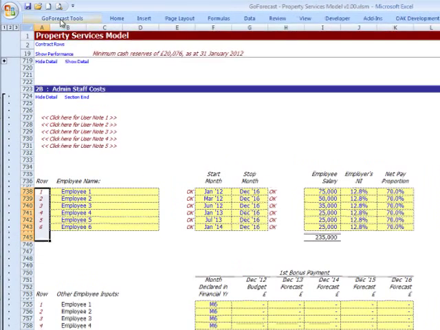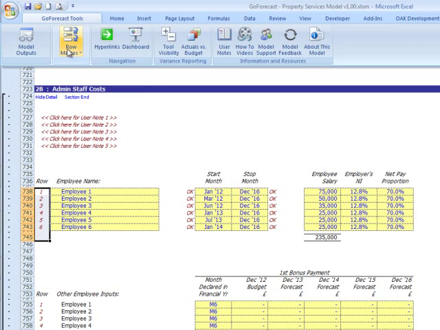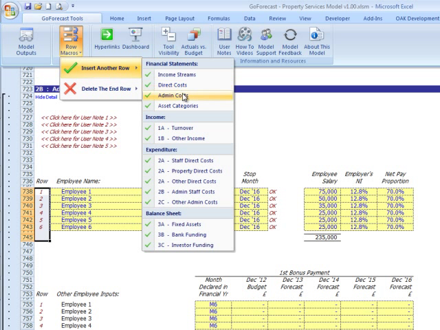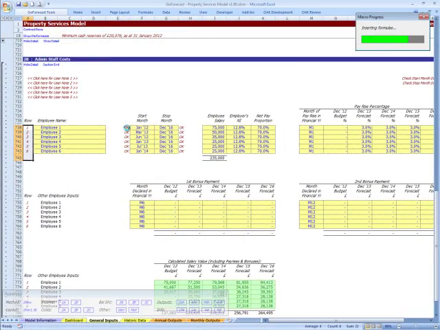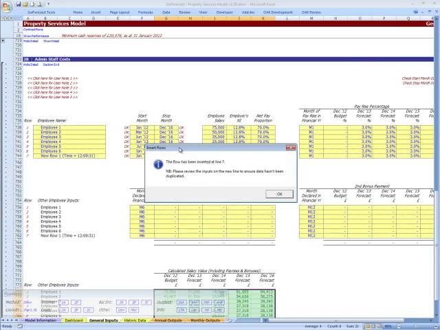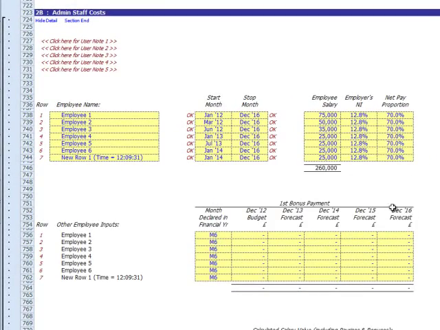Here we turn to the row macros located in the GoForecast tools section. The row macros permit you to insert rows or to delete them. Selecting Insert Rows, we can then select the section we want to adjust. For this purpose, we shall insert a new employee at the end of the admin staff cost section. We can now see another employee row for employee 7.